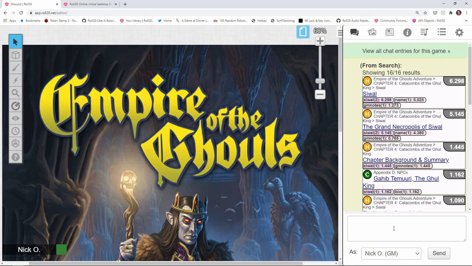We can refine this further. If we only wanted to see the handouts that had this, not the characters, we could say search, and then we'd say on handout, and then Siwal.